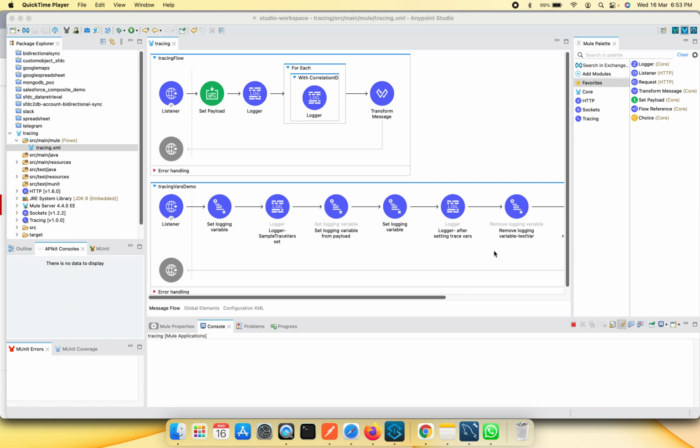Tracing is a concept through which I can correlate request and response. Let's suppose you have many requests coming onto your system, let's say onto an HTTP listener, and you want to make sure the response which is sent back to the initiator is the same one for which the request was made. So how to do that? There is a thing called correlation ID, and this trace module and correlation ID are very tightly coupled with each other.